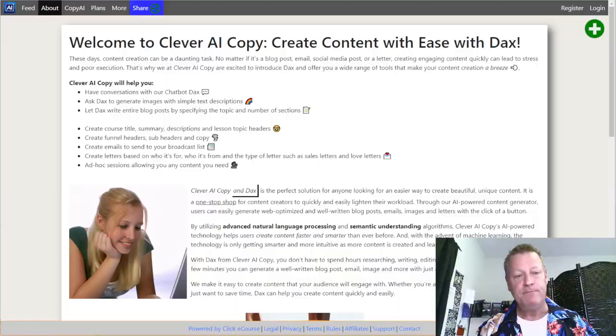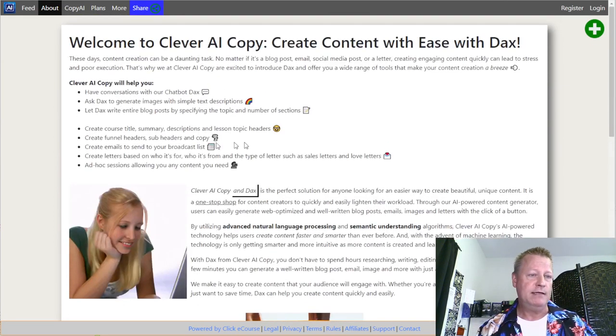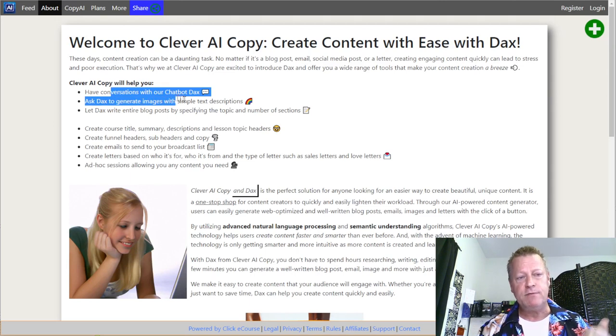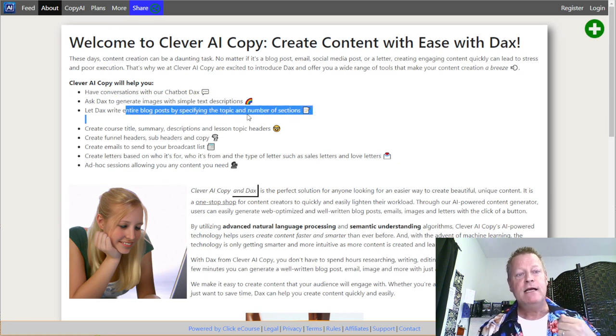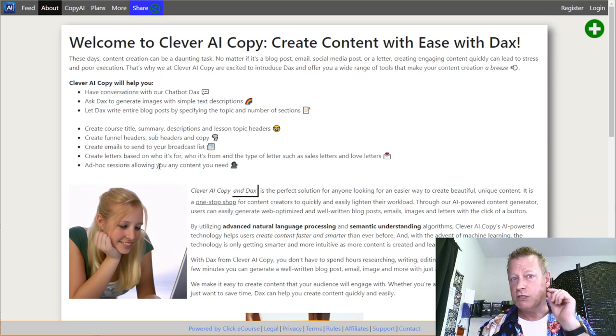Let's talk about what is Clever AI. Basically, Clever AI is a website that lets you create content, lets you have conversations even with a chatbot. It lets you generate images with simple text descriptions. It lets you write entire blog posts specifically on the topics and number of sections. Create course titles, descriptions, and lesson topic headers. Create funnel headers, subheaders. Create emails to send to your broadcasters. Create letters based on who it's for. And even, it's not in here, but there's even a story component.